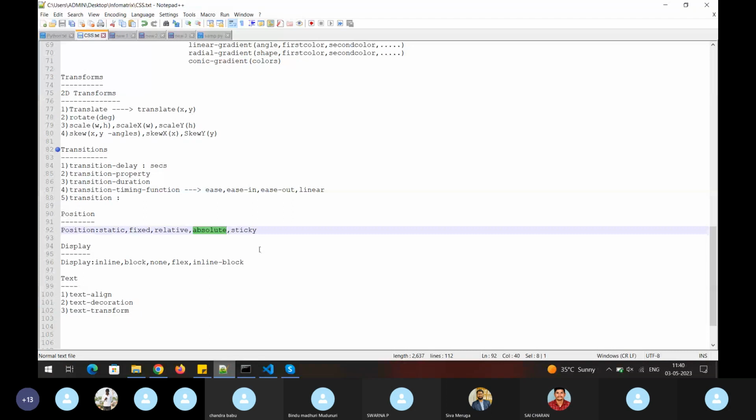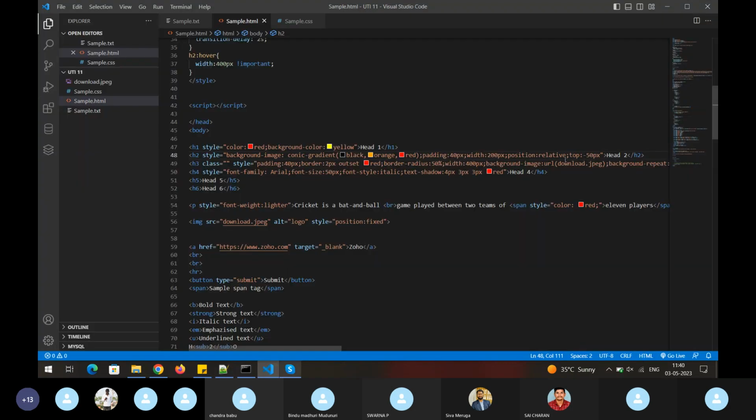So absolute position in the sense, it will be occupying the next element's space. That means it will be above the next element's content, like one image above another image. Okay, let me make this absolute. I will remove this top because top will not work when you are making absolute things.